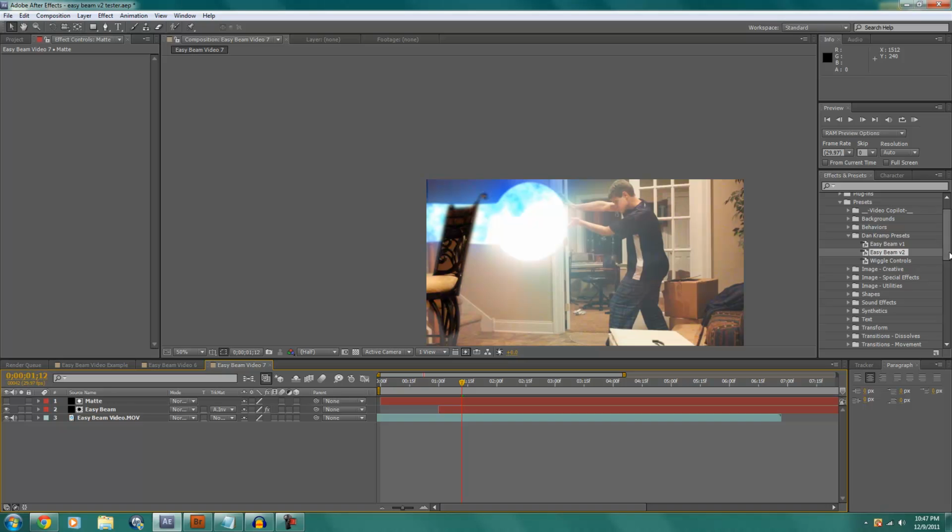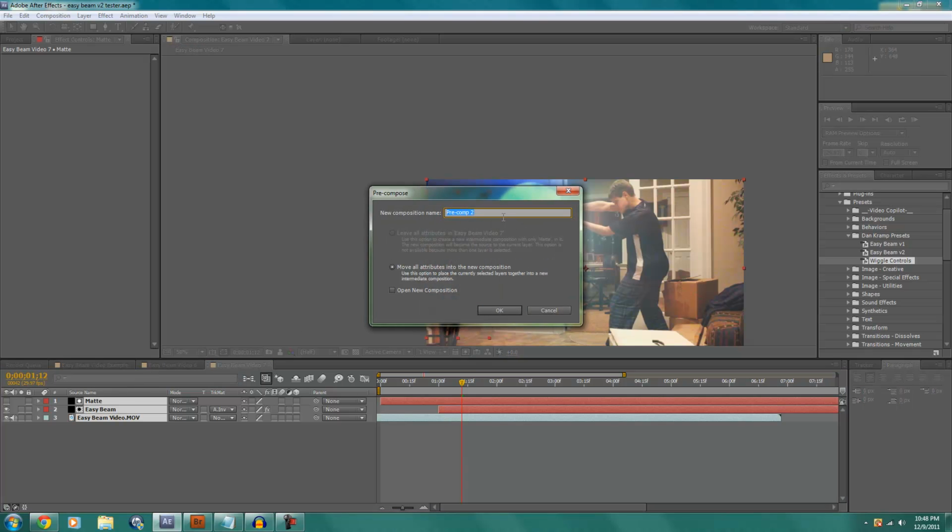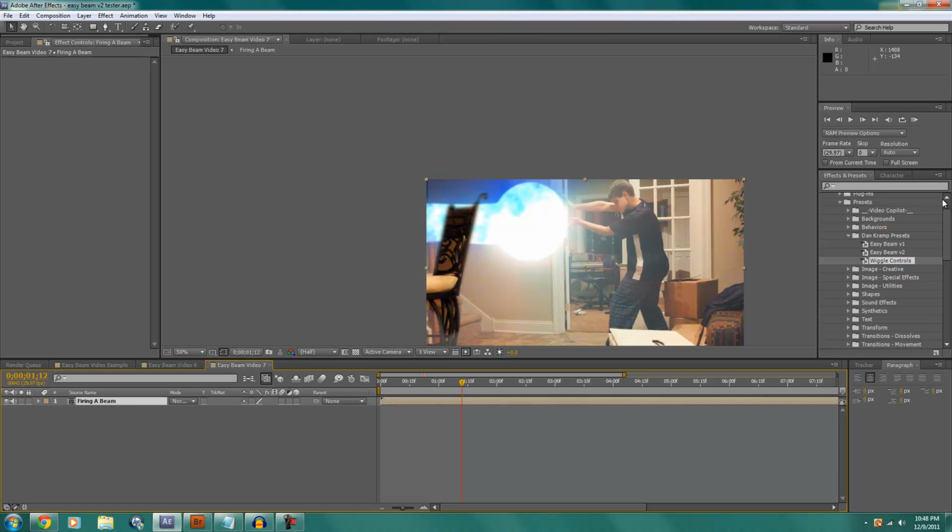Alright, and then the last thing is, you may have noticed there's another thing in there called wiggle controls. And I'll show you exactly what you can do with that. So what you can do is you pre-compose this, move all attributes, and just call this firing a beam. And then you can drag the wiggle controls onto that.